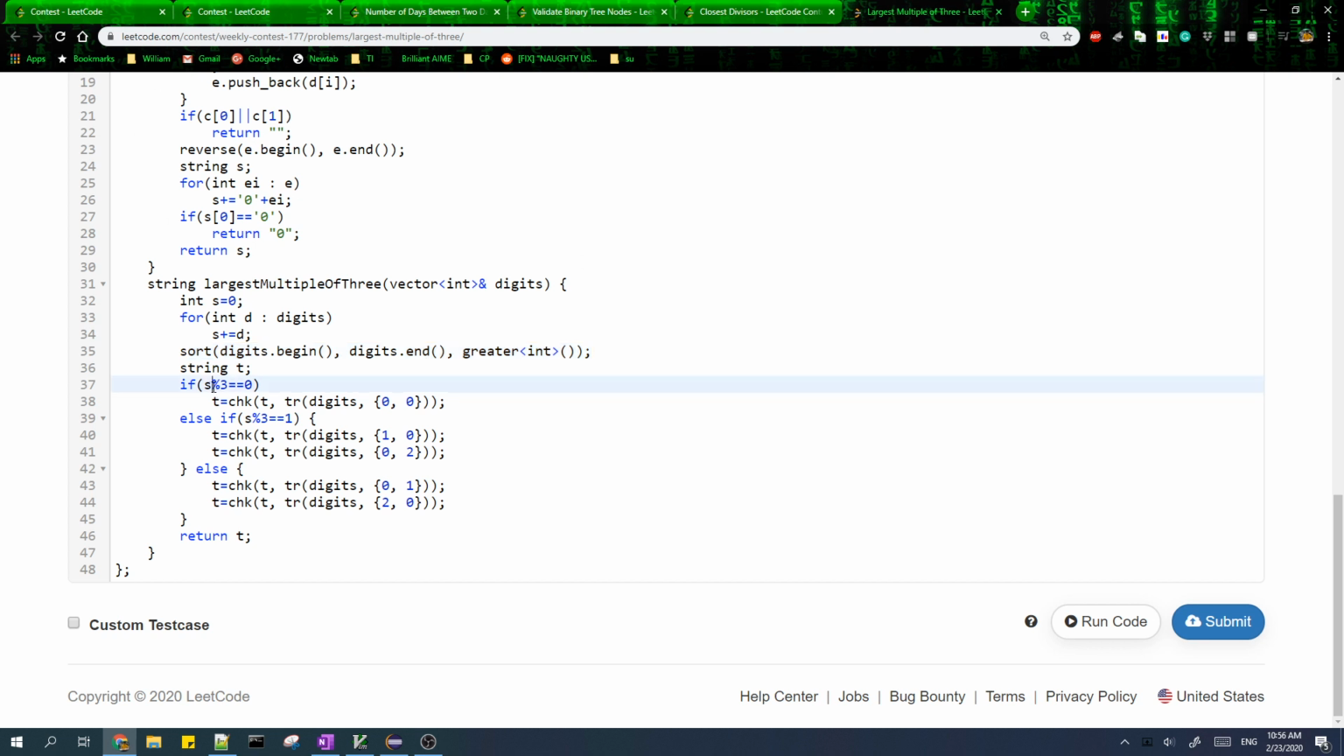And then if the sum is already divisible by 3, then we don't need to remove anything. Here I have a function which returns the string if we decide to remove a given number of digits which have a remainder of 1, and a given number of digits which have a remainder of 2. If the remainder of s is equal to 1, then we have two cases. We can either remove one digit which has a remainder of 1, or remove two digits which have a remainder of 2. And for the last case, when s has a remainder of 2, we can either remove one digit which has a remainder of 2, or two digits which have a remainder of 1. Okay, so those are the cases we need to check.